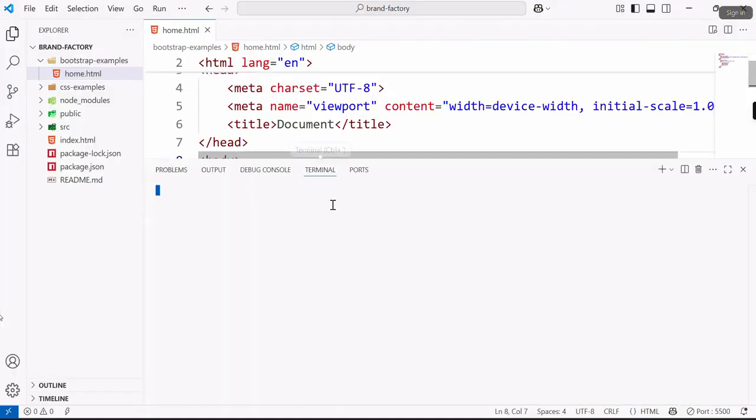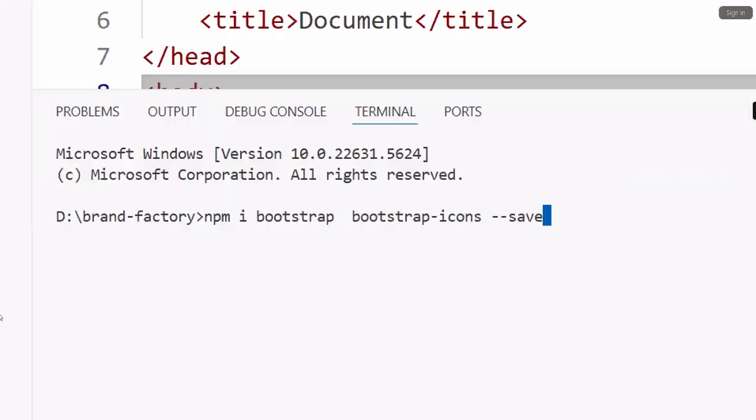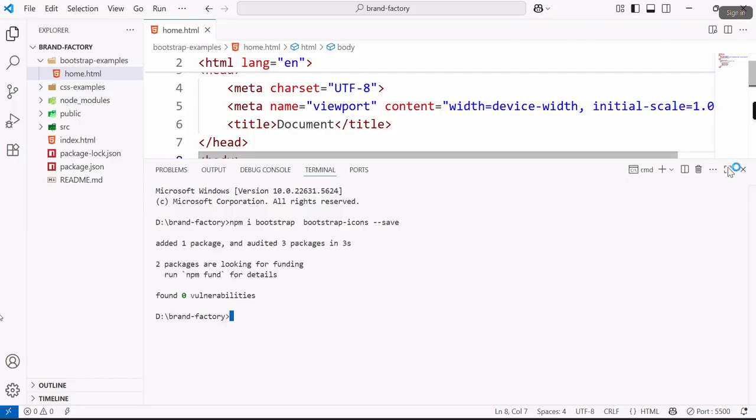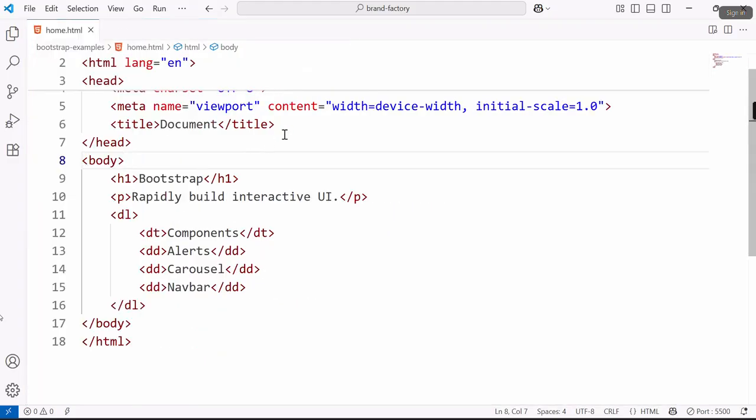Let's add. First, you need to install Bootstrap: npm install bootstrap and bootstrap icons. Save. Icons are already there. The install shortcut is i, you can use the letter i. It is installed successfully, and once it is installed, now go and link those files.